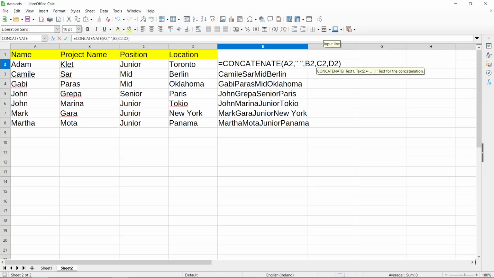So again I type here a quotation mark, I press space, I type a quotation mark, and I type here a comma. And the same action here. I type here a quotation mark, I press space on my keyboard, I type a quotation mark, and I press comma. Okay, now I can press enter, and as you see we have a space between each word.